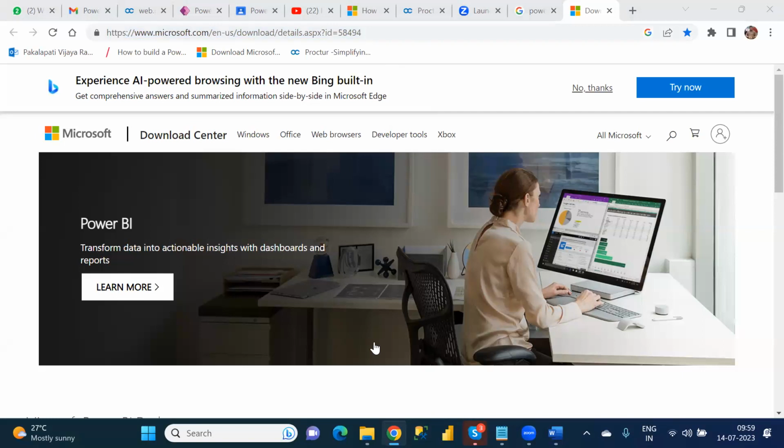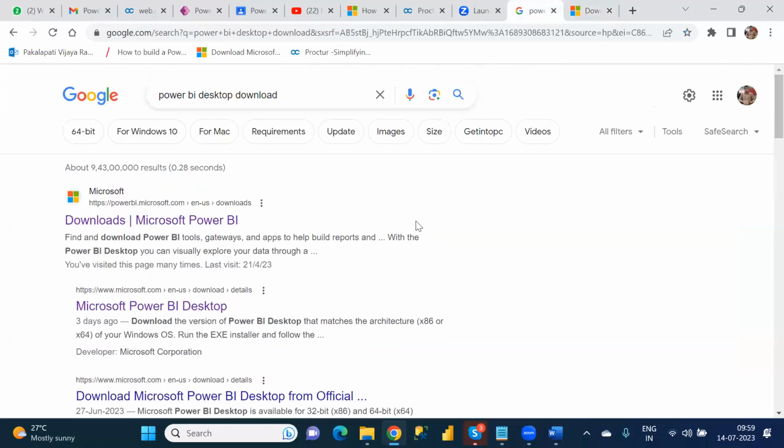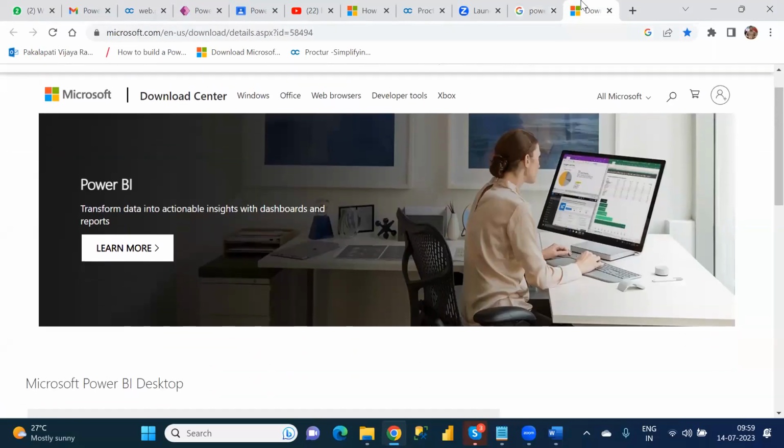Okay, this is the link. In the chat, I provided the link itself. So if you want to download or install this, you have to use that link. Understand? In that link, or else you can type in Google: Power BI Desktop download. In that, this is the link you have to click on: Microsoft Power BI Desktop. Immediately it will open on the site itself.